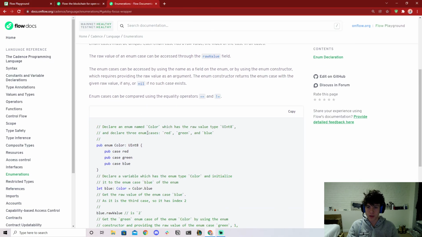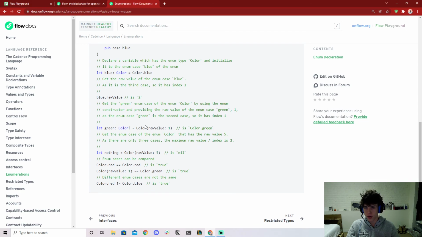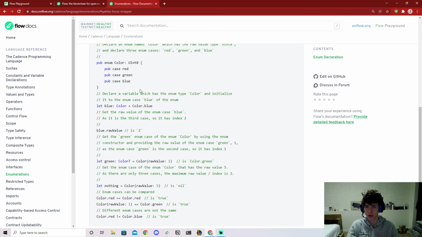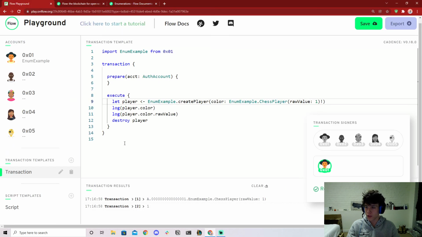With enums in Cadence, if you want to, you can go ahead and read the documentation in here. It's pretty straightforward. There's not that much going on. But yeah, you can also compare the colors, right? In this case, they were using colors, but if we wanted to do chess players, you could compare the chess players to see if they're equal, stuff like that. So that's really all there is to it.